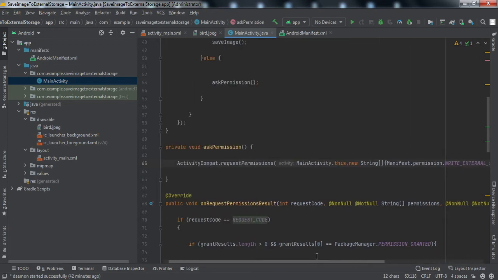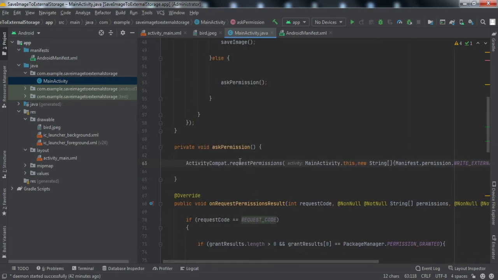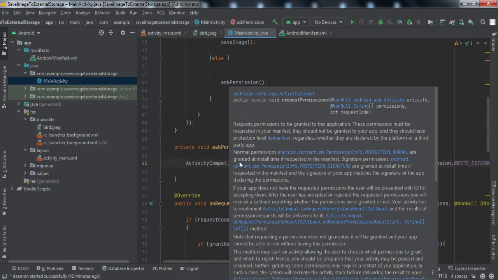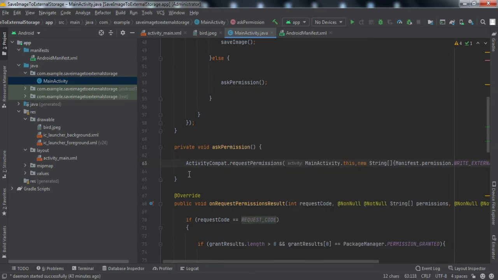So guys, I'll not be going in depth for this request code because I've already made a video on that. If you do not know how to implement runtime permissions, you should check out that video by clicking on this I button.